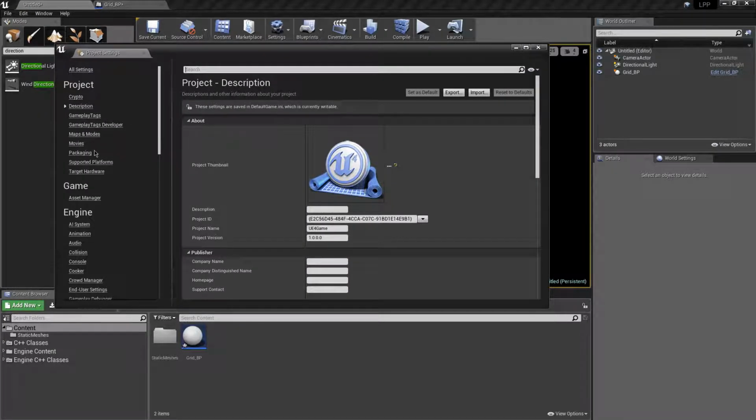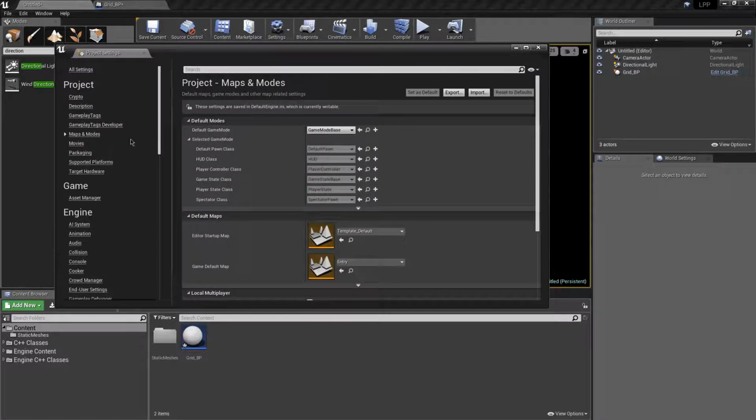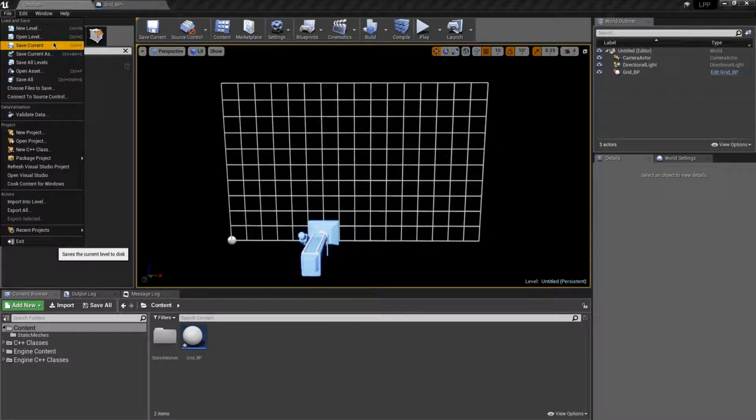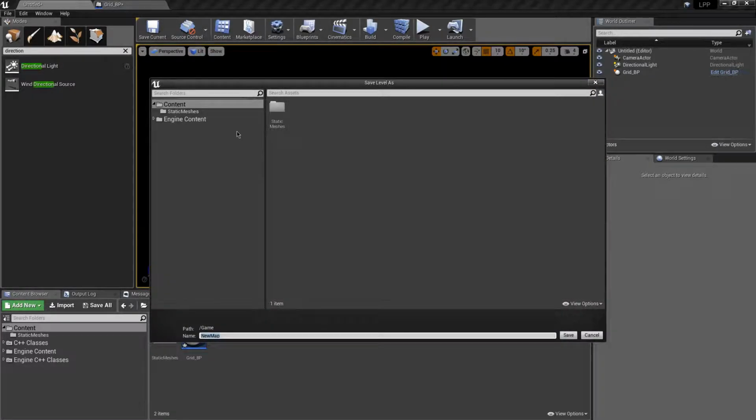So what we should do before we forget is to go up to project settings, go to maps and modes, and first of all, let's actually save this level. I'm just going to make a folder called levels, which there will probably only be one, and I'm just going to call this map main level.